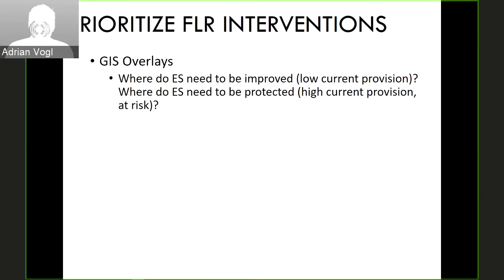So once we have the marginal values calculated, often this information is used to prioritize which FLR interventions you do and where you're going to do them. And again, there are a few different methods you can use to do that, depending on your data, depending on your model outputs, depending on your capacity.